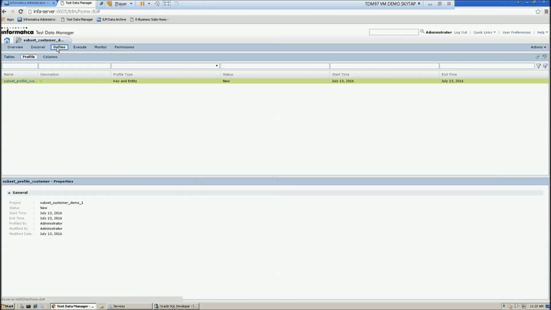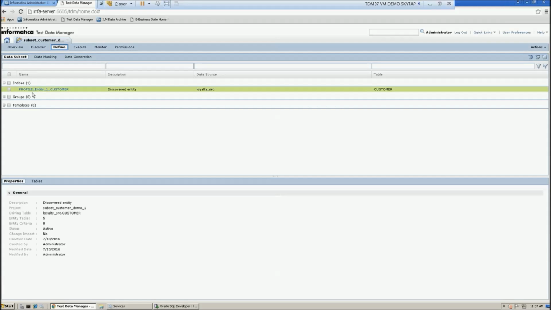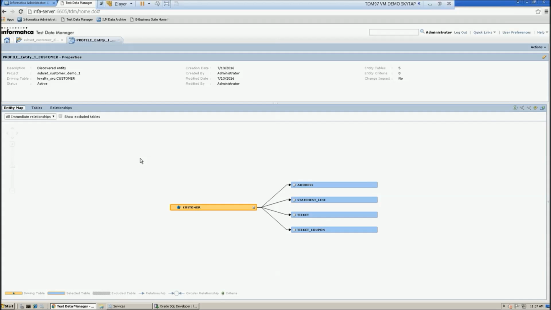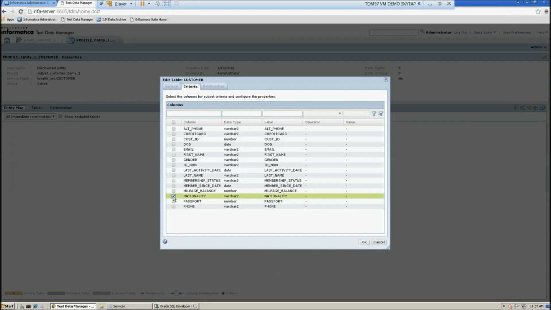The next step, as usual, is to define the subset. I see my profiled entity customer already here, in a diagrammatical representation. My customer table is my driving table and it is connected to 4 child tables. Now I will create the subset criteria, or subset filter condition, on customer right here. So I'll just do edit criteria, and as I said, I wanted to subset based on nationality.